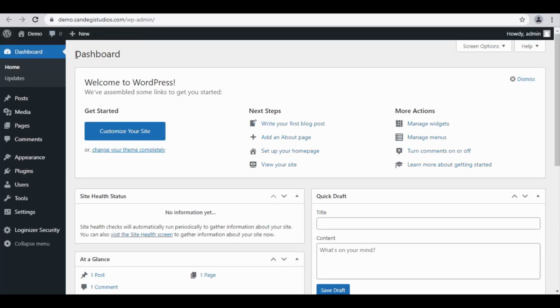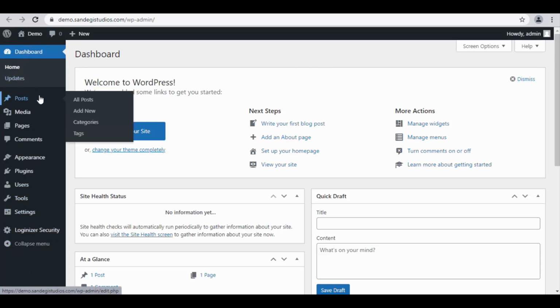On the left we can see all its panel options. First we have Dashboard, Home, Updates. Then we have Posts, and inside we have All Posts, Add New, Categories, Tags. Then we have Media, and inside we have Library, Add New. Then we have Pages, and inside we have All Pages, Add New.